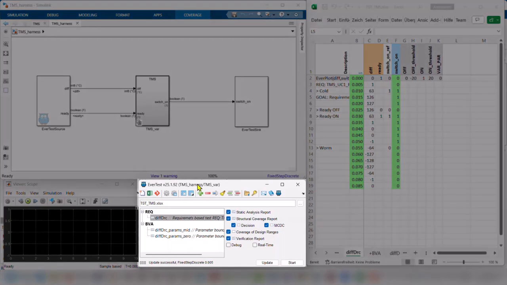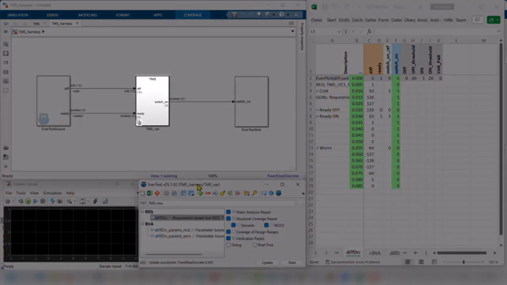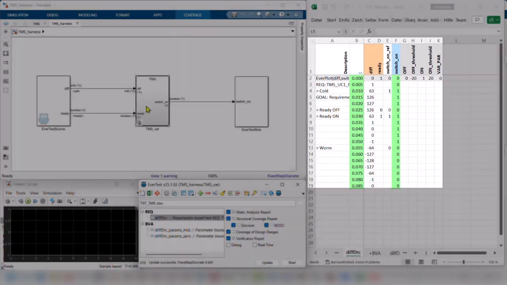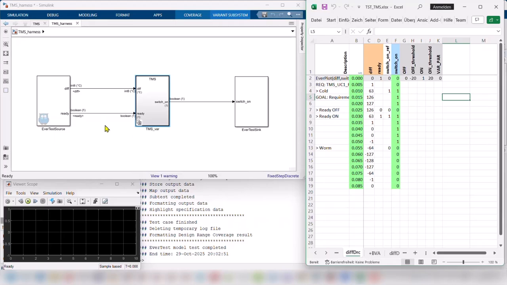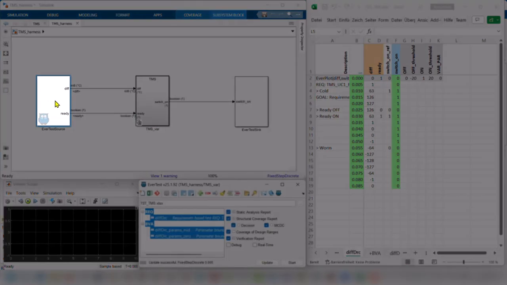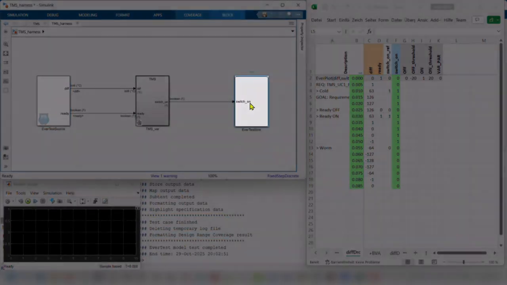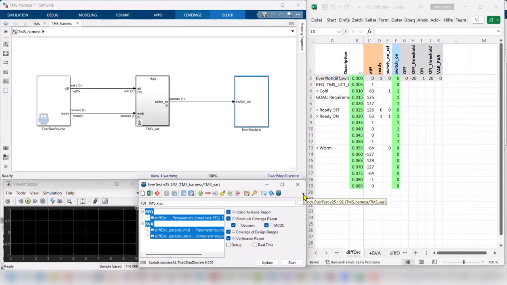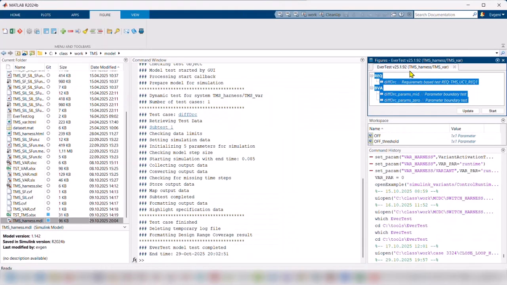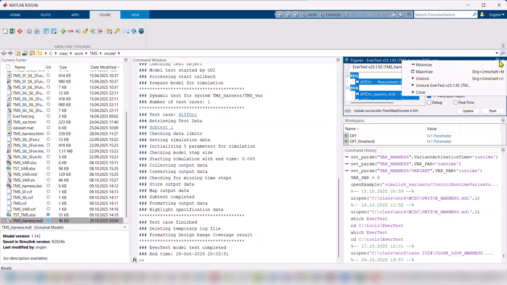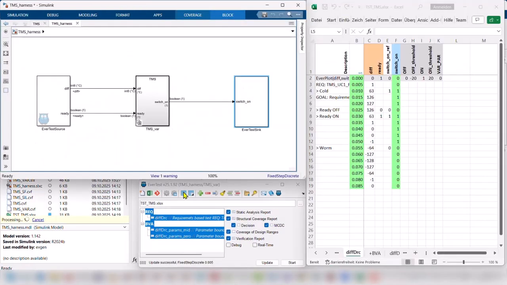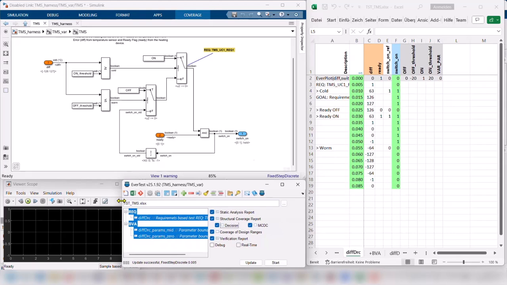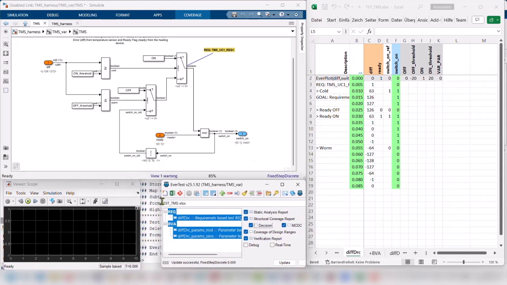EverTest provides a graphical user interface to call EverTest functions and to interact with the test object and the test case specification. You can open the graphical user interface by double-clicking on the EverTest source or EverTest sync blocks of the test harness. You can dock the EverTest graphical user interface in the MATLAB desktop by clicking on the dock arrow. Please enlarge the EverTest graphical user interface if any of the controls are not visible.